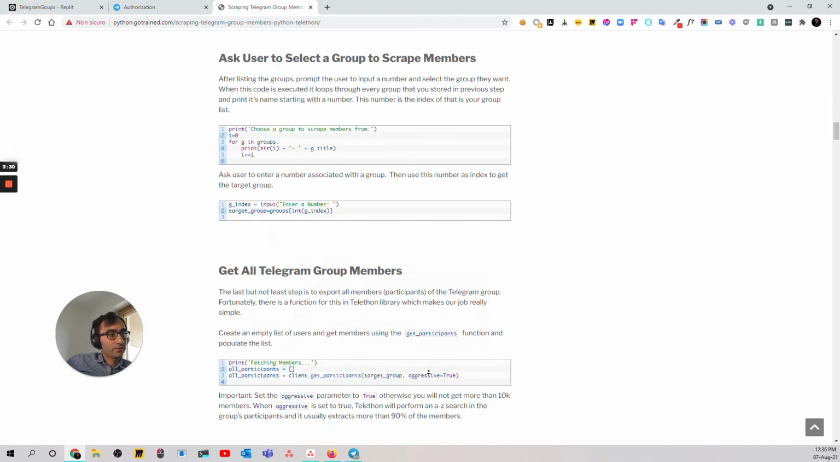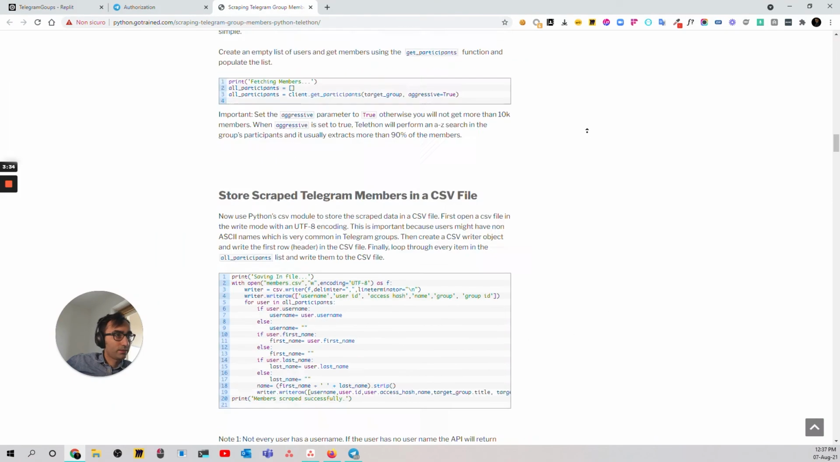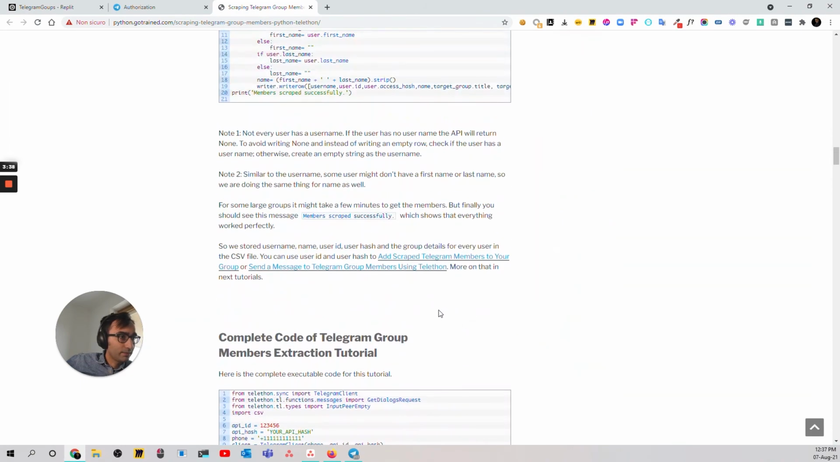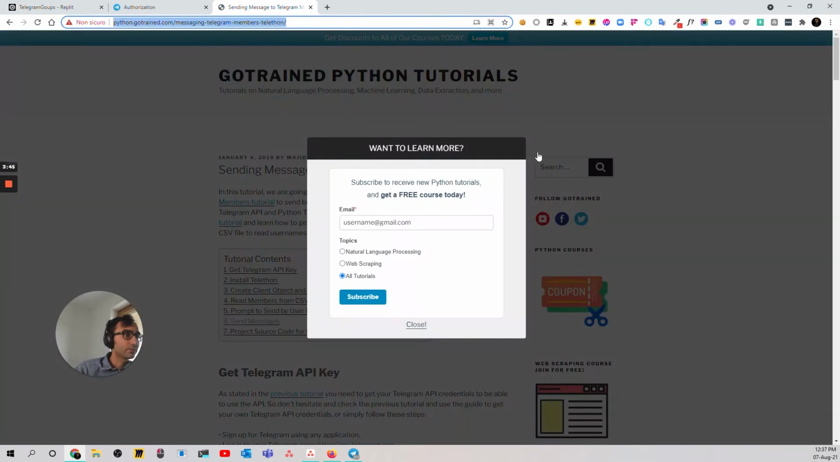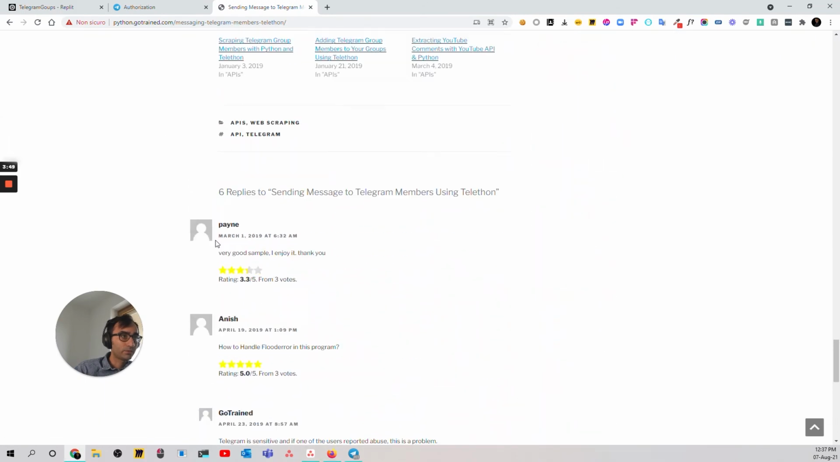The script to scrape users is basically this one. And the second one to message them is basically this one, send a message to Telegram groups. You're going to find the link in the description anyway. Again, it is at the end of this page. This is the code.